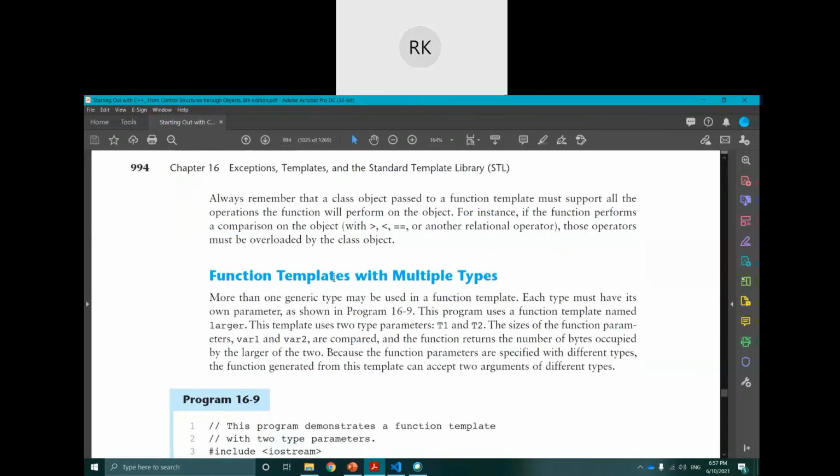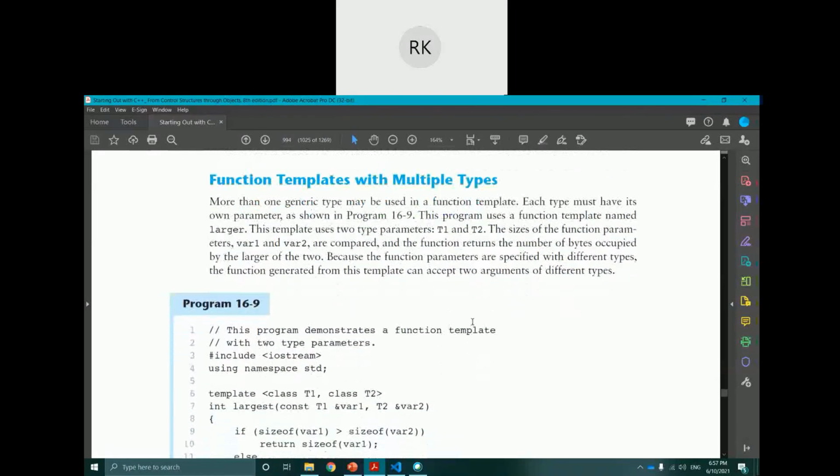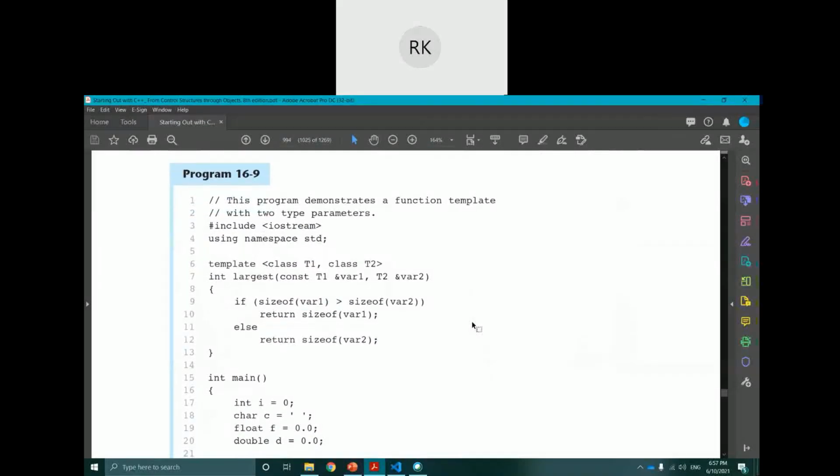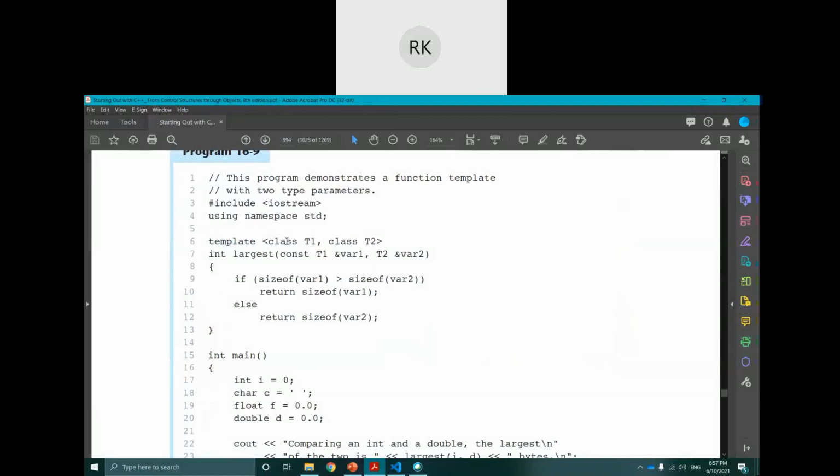And function with multiple types. Until now we were talking about only one T. If you want to use more than one data type, you can do that also. For example, in this template, class T1 is one data type, let's suppose integer, comma, the next one class T2. This will be a different data type from T1. It may be double, it may be character, but different from T1. So you see the same is used here, T1 and T2.